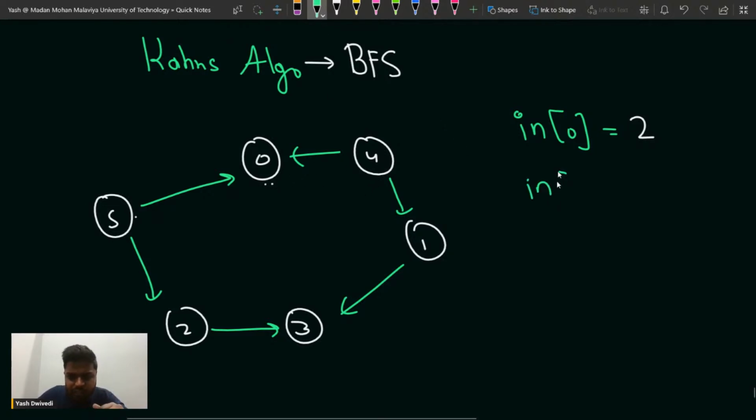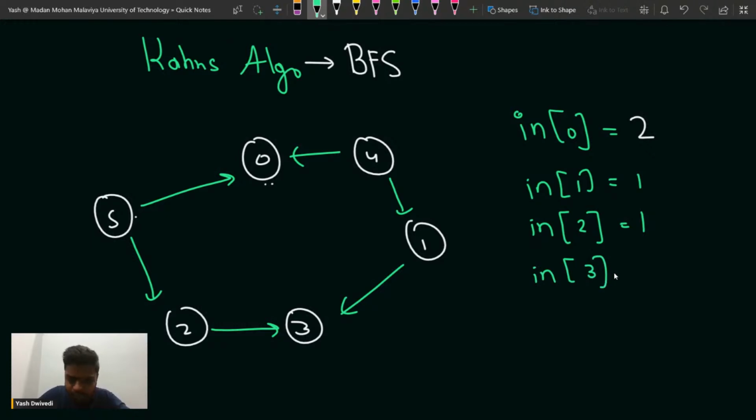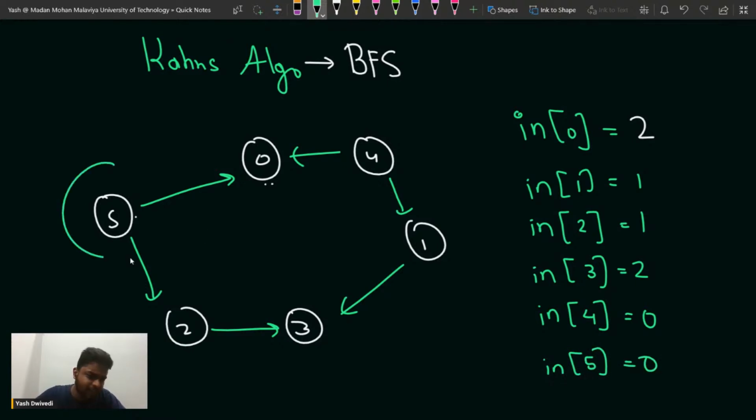Similarly, if you check, the in degree of 1 is 1, right? The in degree of 2 is also 1, because one arrow is coming towards it. Then the in degree of 3 is 2, because 2 arrows are coming towards it. The in degree of 4 is 0, because it does not have any arrow coming towards it, right? Then the in degree of 5 is also 0. So this means that 5 is not dependent on any task. There is no arrow coming towards 5, so you can either do task 4 or 5. That totally depends on you.